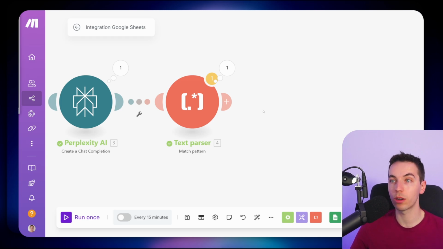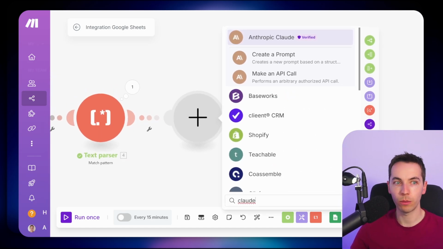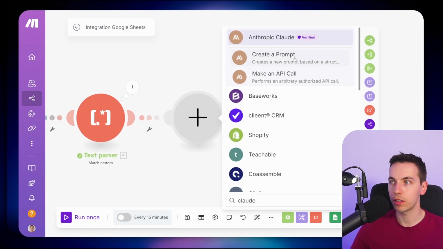We're going to use Claude because a lot of people in our community really like the tone and language output of Claude out of the box. It doesn't sound as robotic as a lot of the other language models. We're going to type Claude, and we see Anthropic Claude shows up there. We're going to select create a prompt.